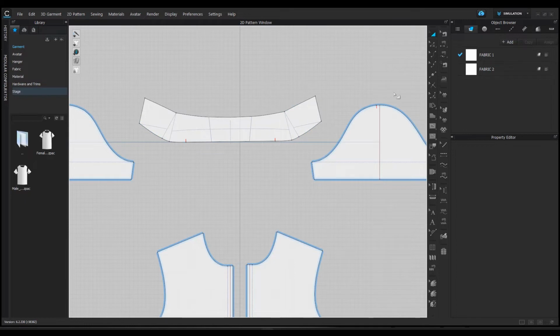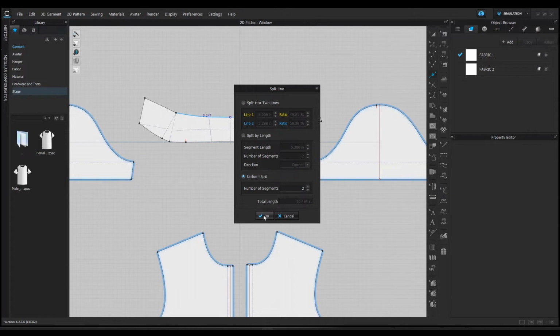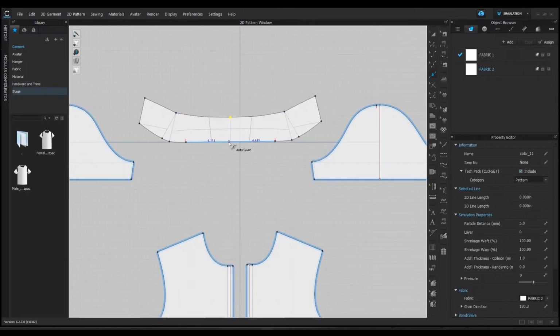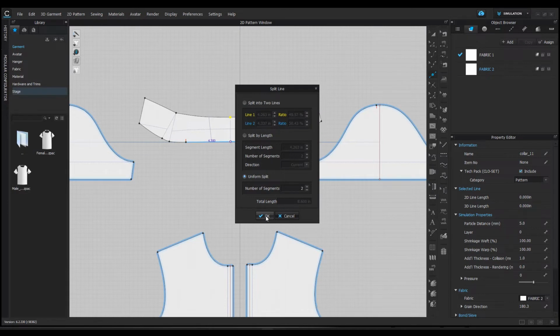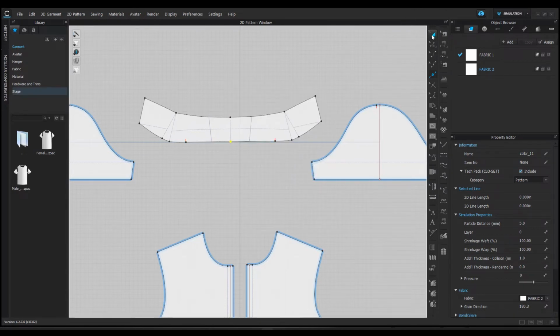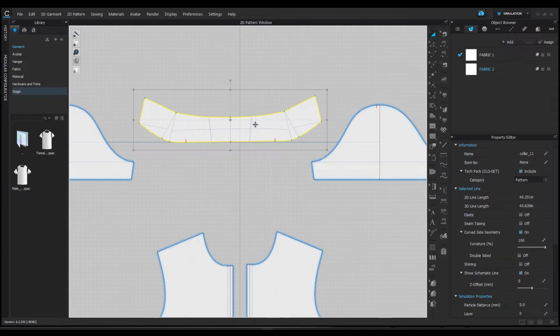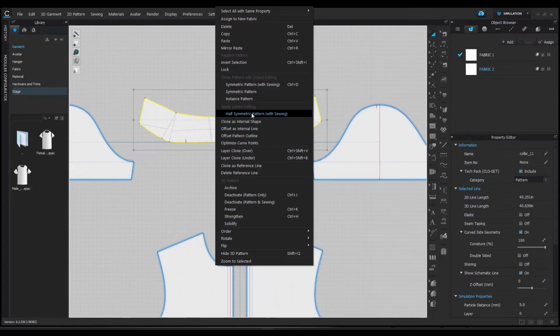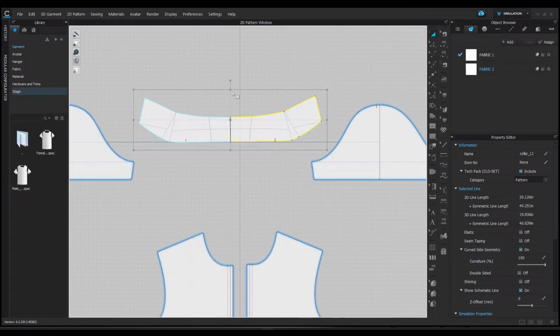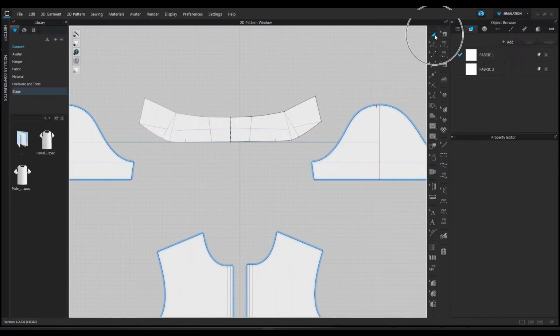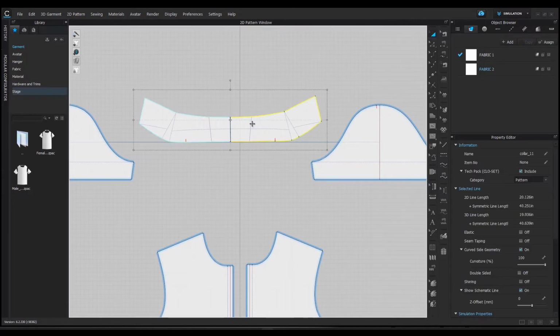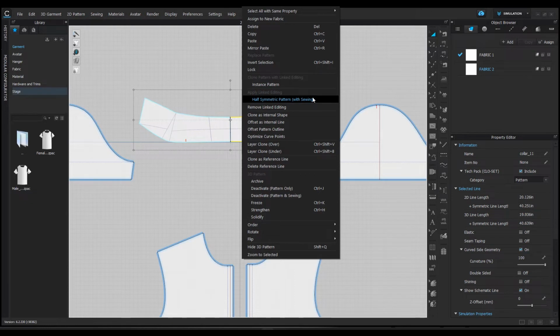All you have to do is go into your add point split line tool and create a center point on both the top and bottom. So I can just right click and say uniform split. And same here, right click, uniform split, okay. Now I can jump to my transform pattern tool, select this pattern, right click and say half symmetry. I now have my half symmetry applied. Again, it's just this transform pattern tool right here, selecting your pattern, right clicking and applying half symmetry.